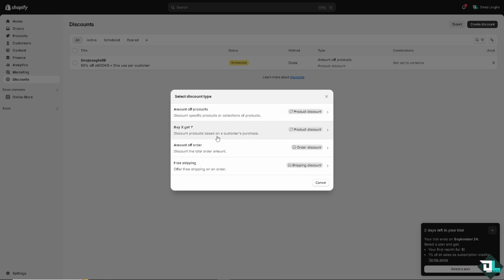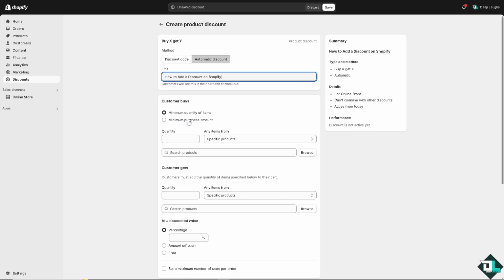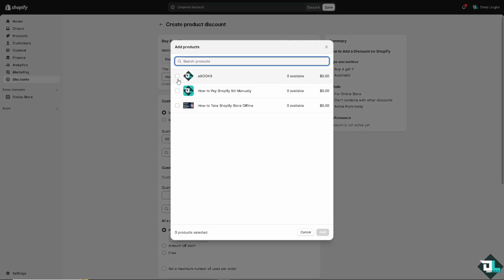This time I'm going to select the buy X get Y kind of a promo. Now on the second option is what we are going to select, because earlier we opted for the discount code. I'm going to select the automatic discount. Title is going to be this one. So no minimum quantity of items, or you can choose the no minimum purchase amount, whichever you prefer. Quantity is like maybe 69 items for specific products. And of course, we're going to select the ebooks.